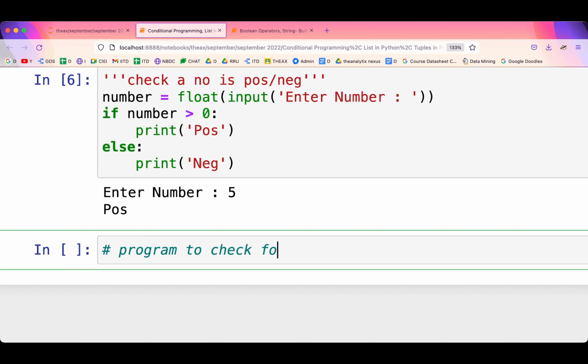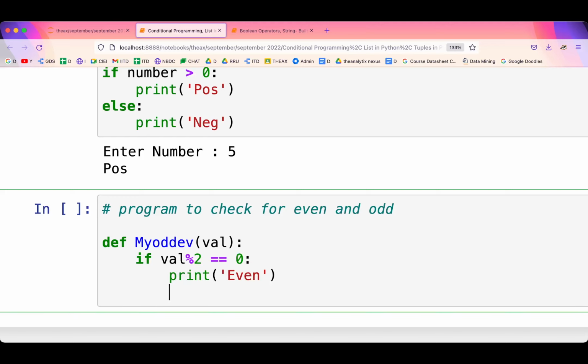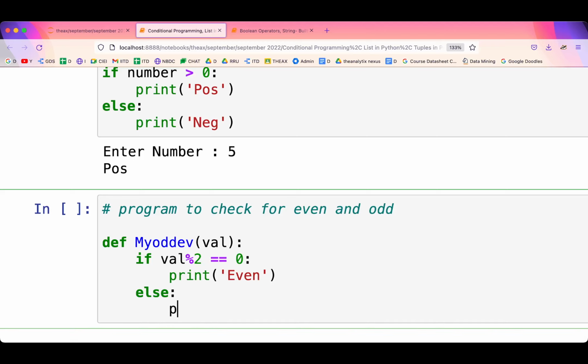Can anyone tell the logic of how you go about checking an even number? Modulus of 2. Good. So if val mod 2 equals 0, we say it is even, or else we simply say odd.